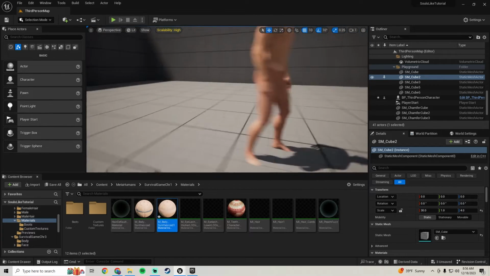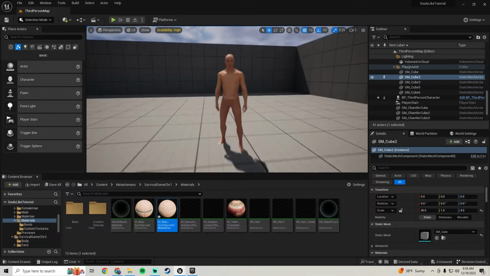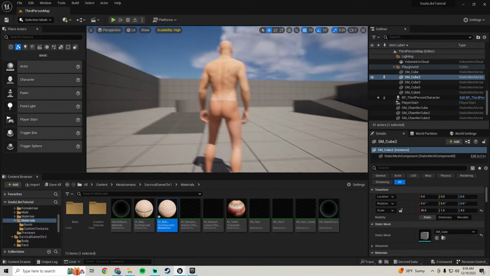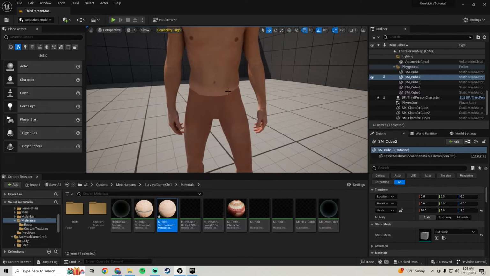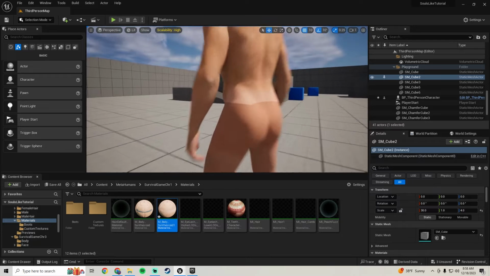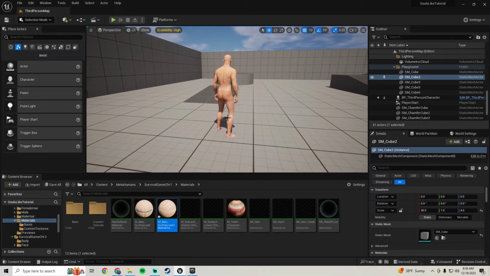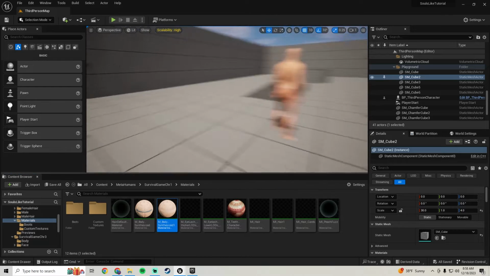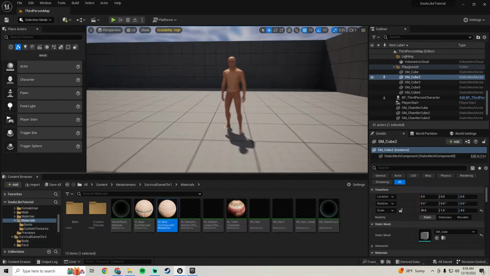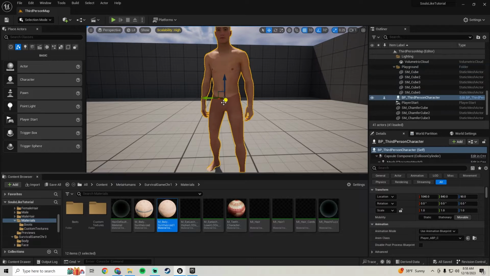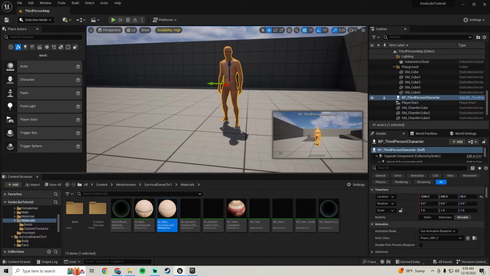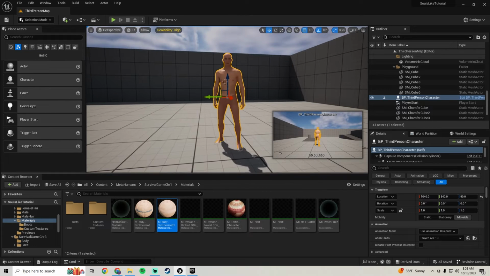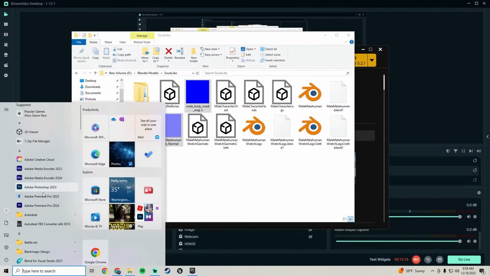Just checking some things here. It'll look a little weird right now, but once we get the model on top of it, it'll look a bit better, because right now there's an obvious line there. It won't look as bad once we get the model on top of it. So now what we need to do is go into Blender and put the model on top of the body. We'll close this out for now and open up Blender.